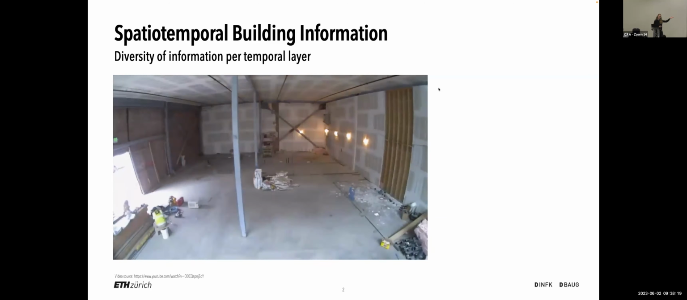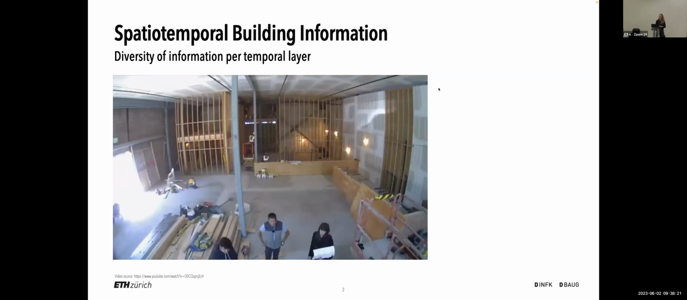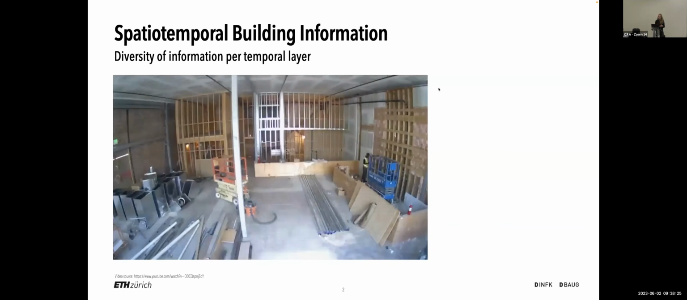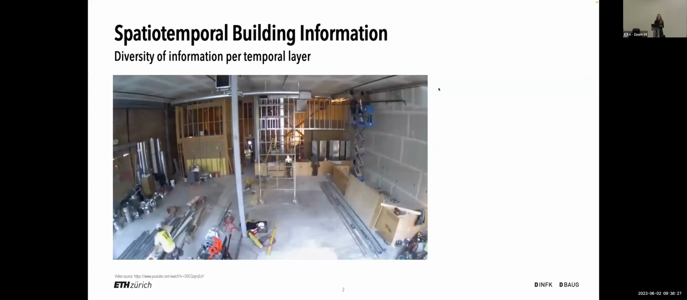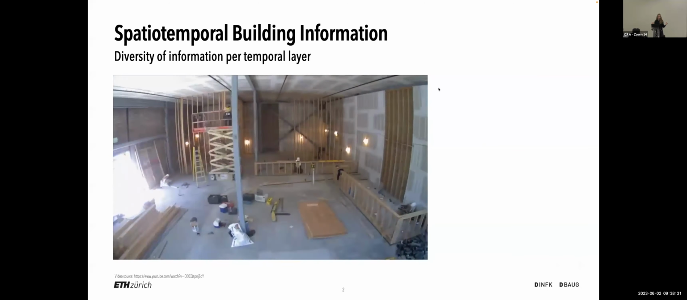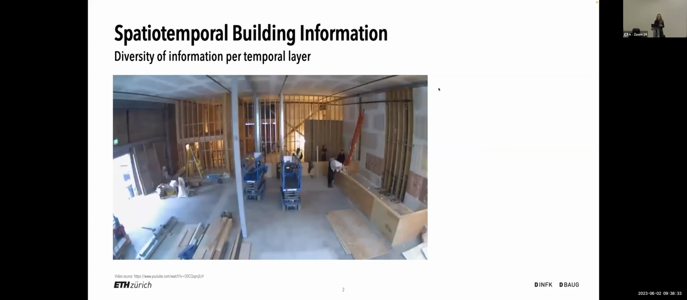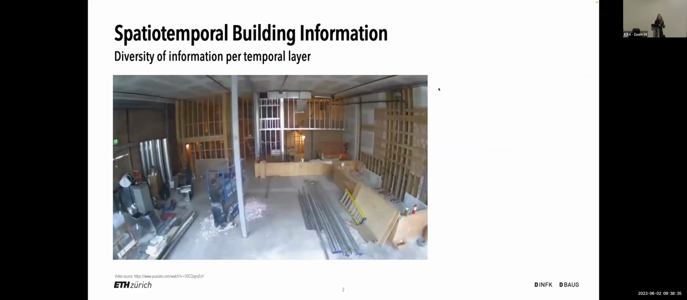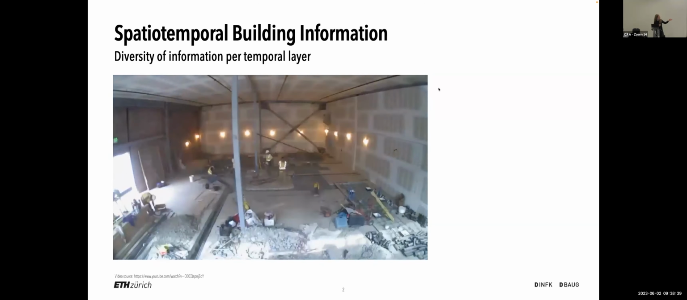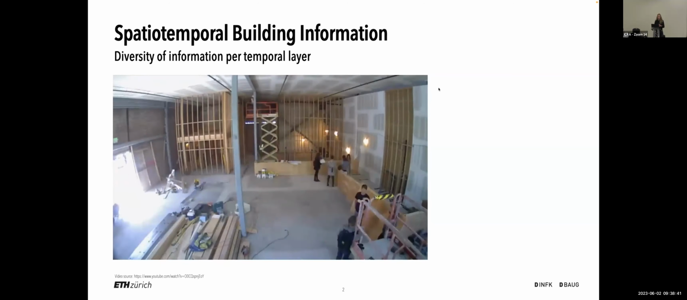So this is a construction site for those that have never seen one. And as you can see, over time, many layers of semantic information are being added, right? So you start with the outer shell of your building, and then you start adding information such as insulation, pipes, cables, other walls in the interior design, etc.